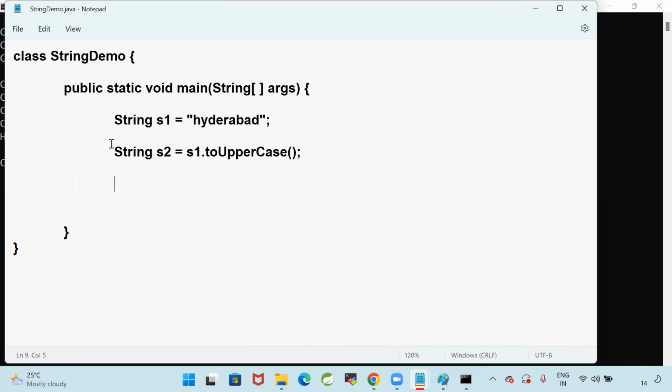Next one, there is a method called indexOf. What is the purpose of indexOf? indexOf is going to give you the first occurrence. s1.indexOf of a. How many places is a available? 2 places a is available. Let me directly do that. System.out.println of s1.indexOf of a. Let's try this.